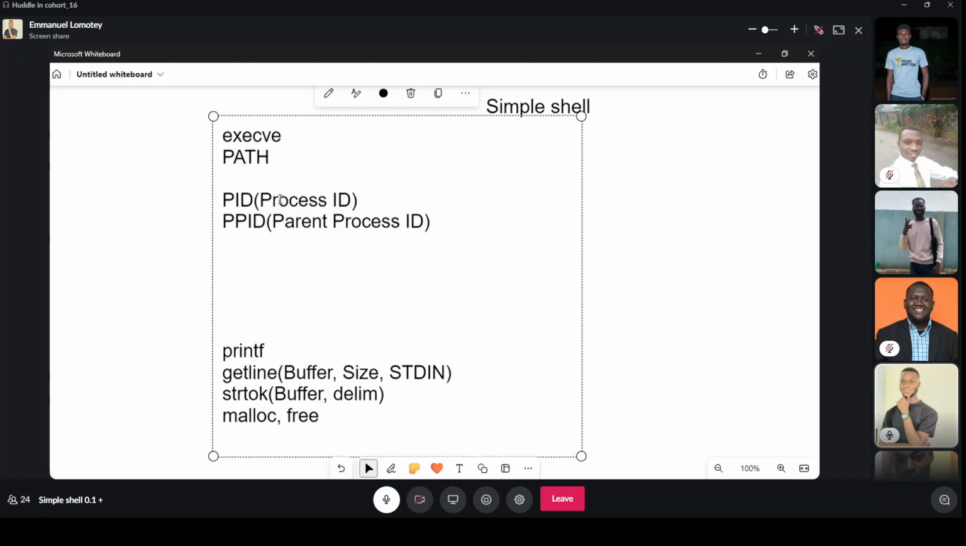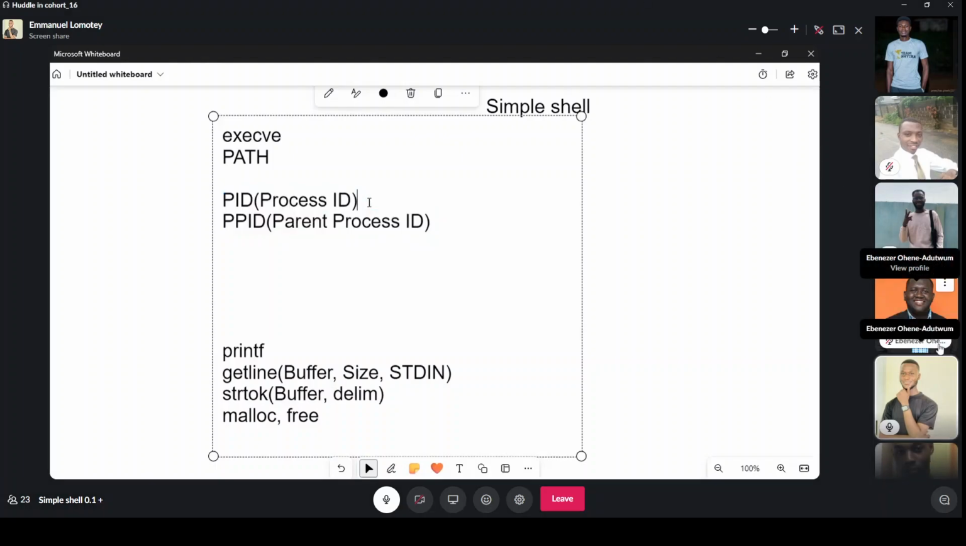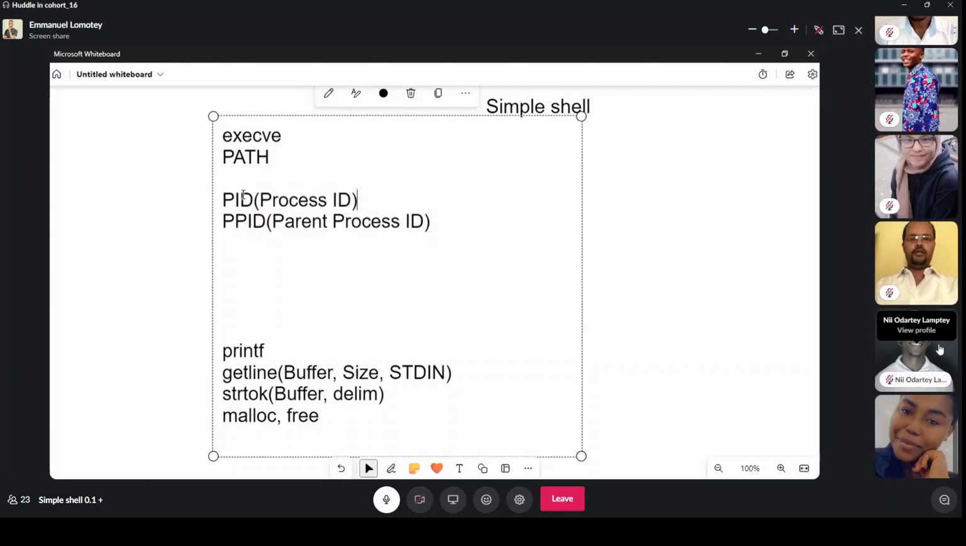So we also have the PID and the PPID. For the first implementation, we'll deal with the PID, how it actually works, what the difference between the two is, and how they are related. We'll talk about all these for the implementation. These are the first things that we'll talk about.